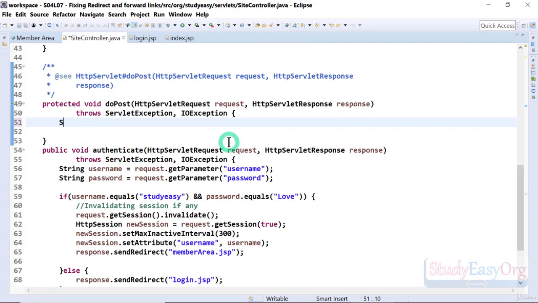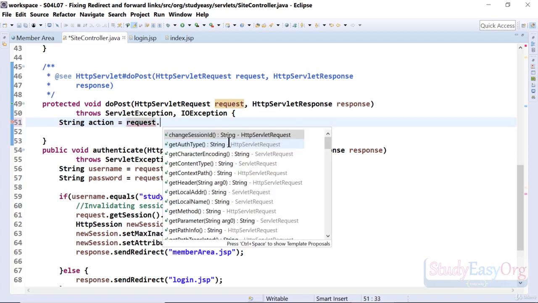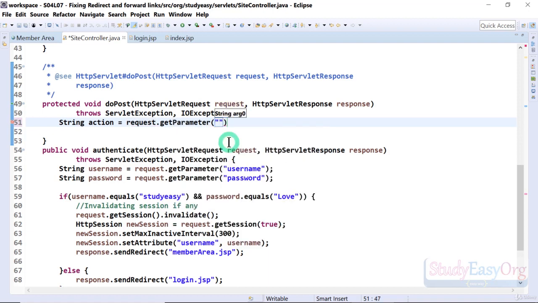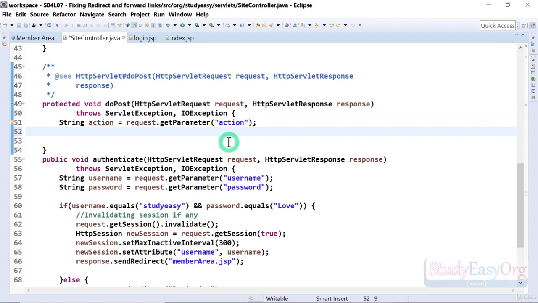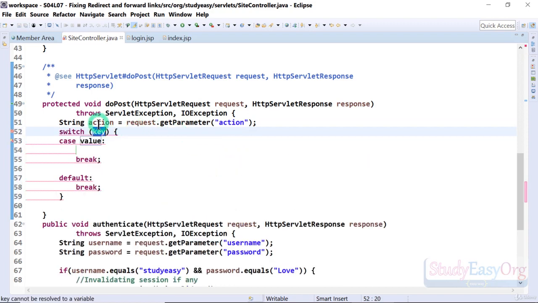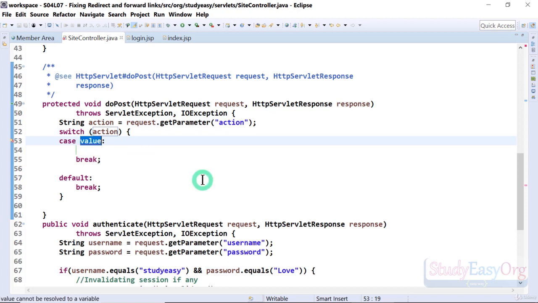Alright, so now in here let us quickly add a string variable. The name of the string variable would be action, and let us request the parameter. So we will type in request.getParameter, and the name of the parameter would be action. Alright, now let us add a switch. The key would be action. Alright, and the case would be login submission.